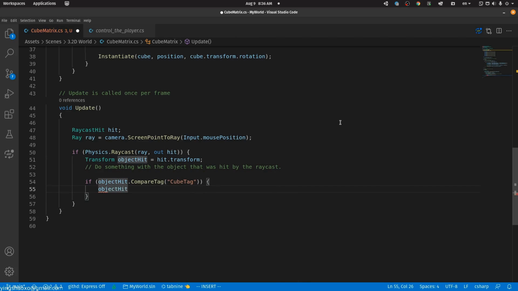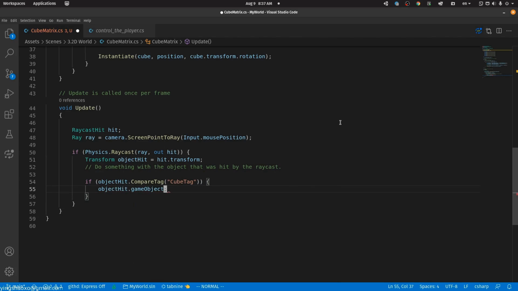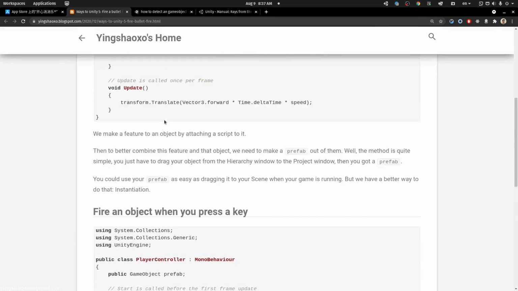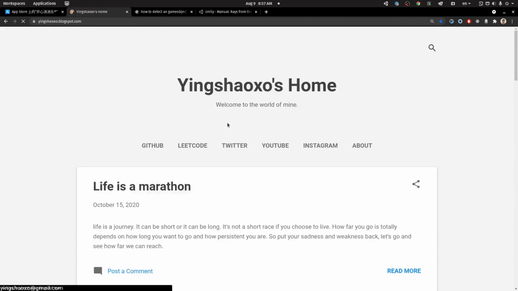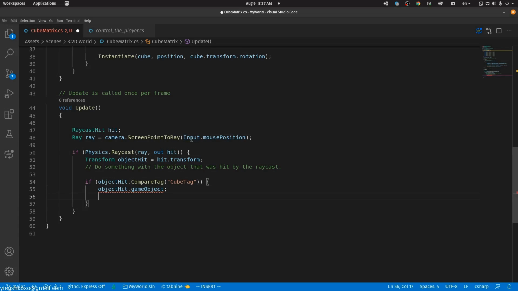How can I do that? GameObject dot Destroy. No, there is no such thing. I need to refer to my blog. I just want to destroy something. Alright, here we go. There is a simple function called Destroy. Then we give it the game object. After that, the object would be destroyed successfully without any problem.